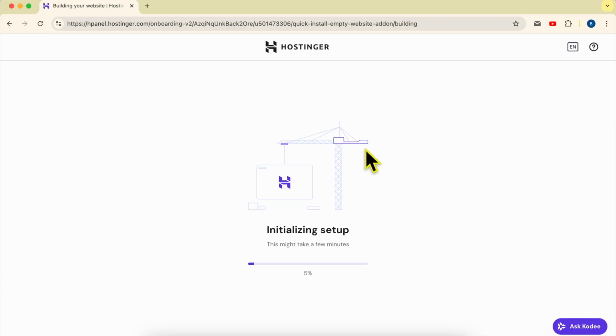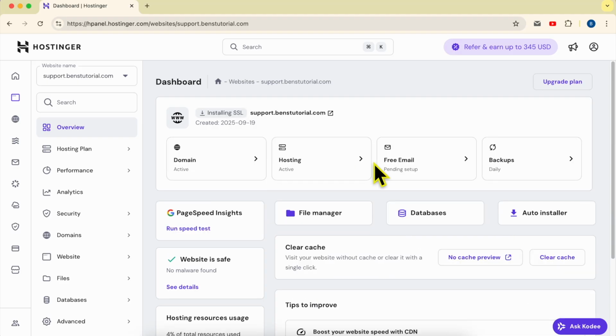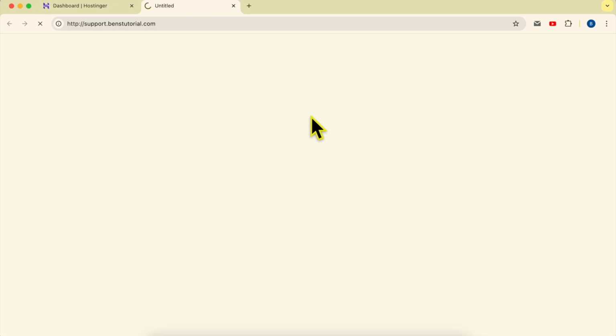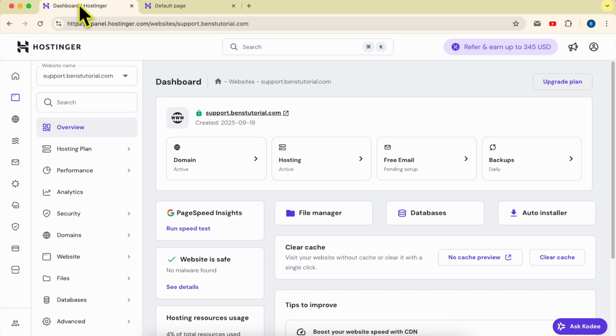Here, Hostinger didn't ask me to point my domain or subdomain to Hostinger's name servers because my domain is already pointing to Hostinger. Now, as you see, they are now installing SSL for me. If I try to access my website online or to visit my website online, I will see this landing page.